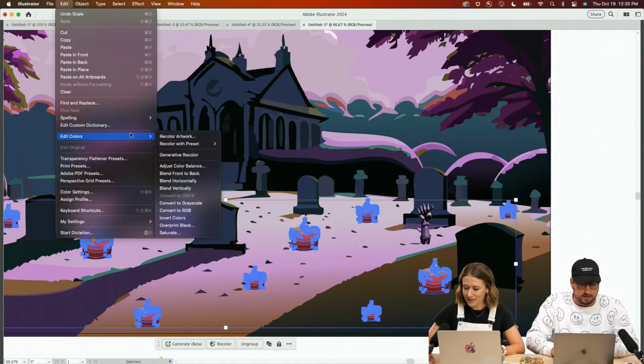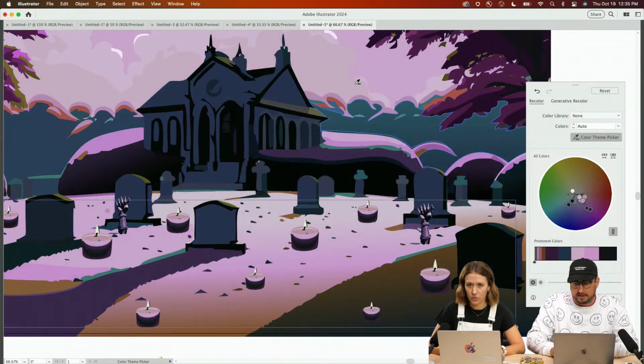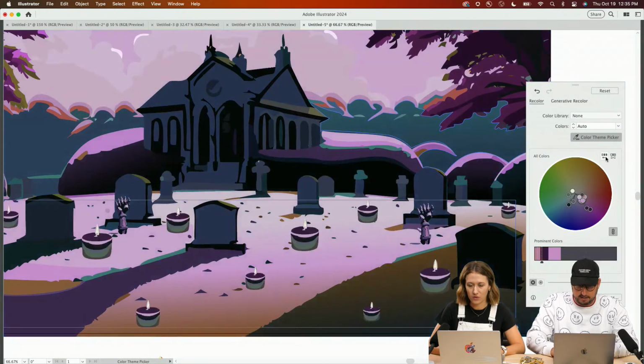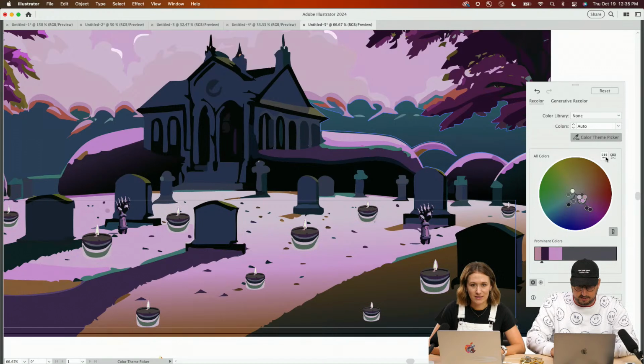But I am going to recolor artwork. Okay. With those selected, I just do Color Theme Picker and then click on the background, and it's going to sample the colors from the background. That's gorgeous. So I'm going to keep shifting them to see what I can get. I love that button. That button's the best. Yes, to just scramble the colors.